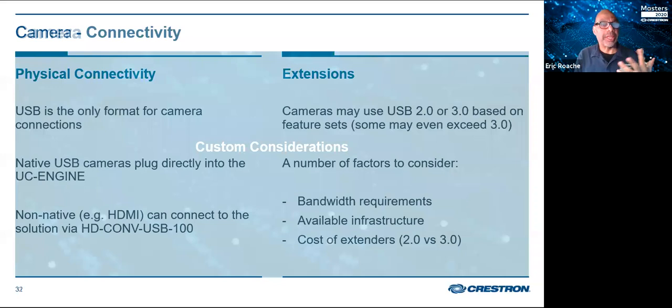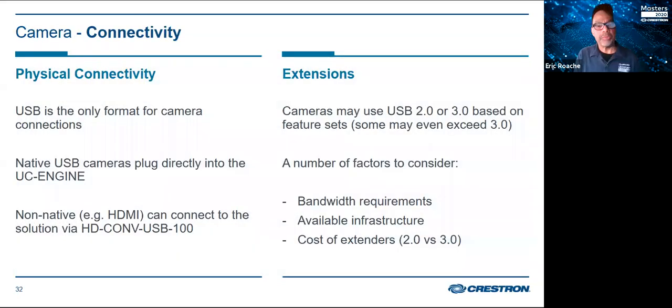There's physical connectivity. Now, as we saw earlier in the presentation, and I will try to slow down here. I do get so excited because I'm very passionate about these solutions. In terms of physical connectivity for cameras, USB is the only format for camera connections. Native USB cameras plug directly into the UC engine.